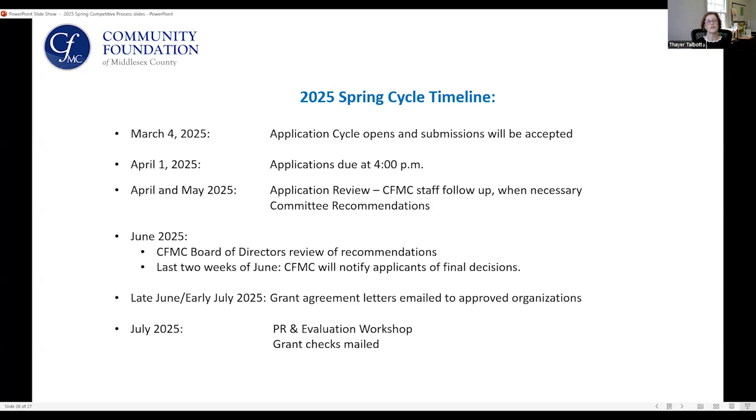April 1st. During April and May, our committees will review them. Recommendations will be presented to our board of directors in June. And during the last 2 weeks of June, we'll notify you of final decisions. And your grant agreements will go out in early July, and then we'll release the funding. We will host a PR and evaluation workshop in late July for the grantees of this cycle.